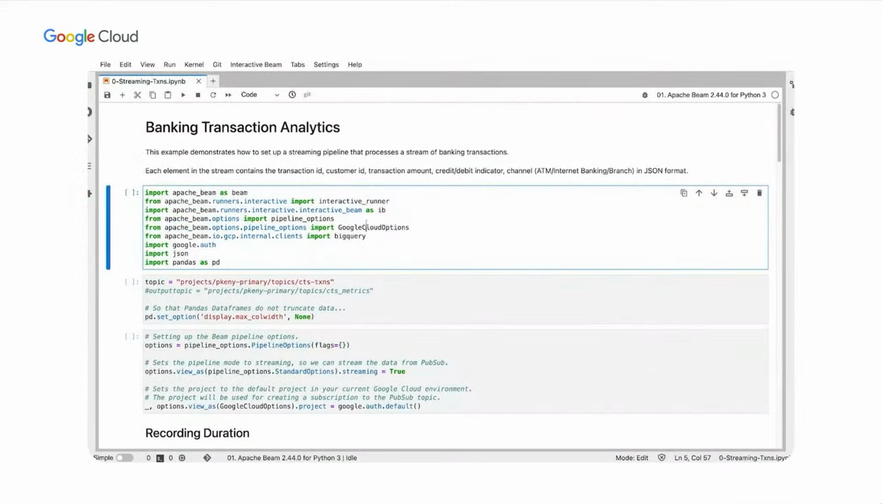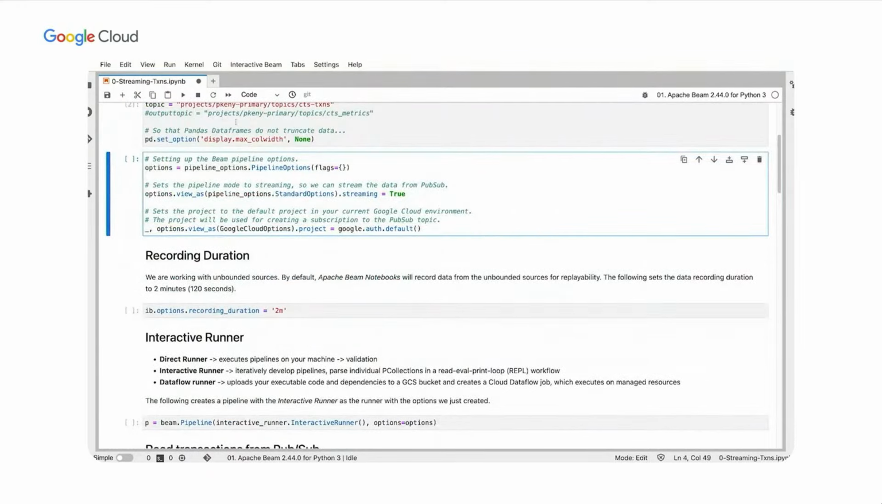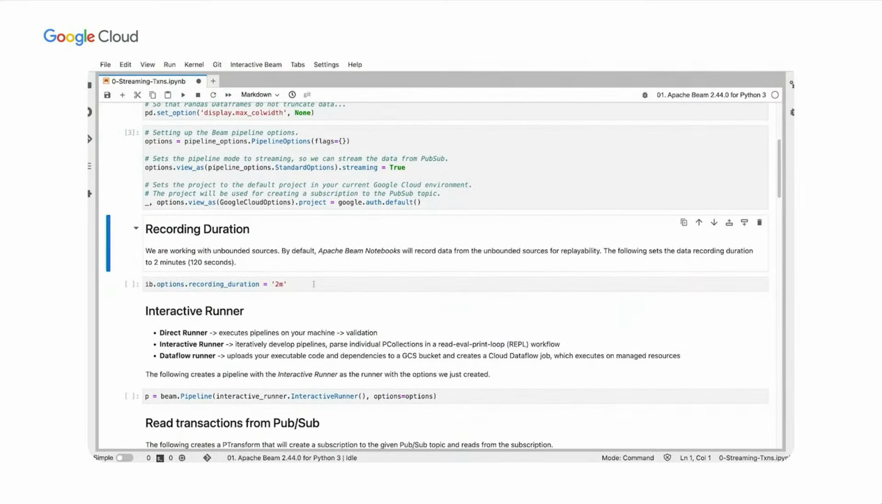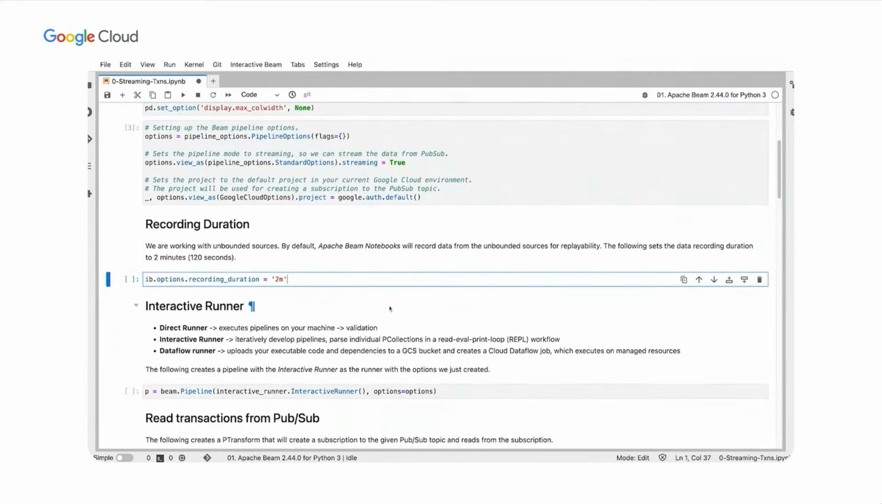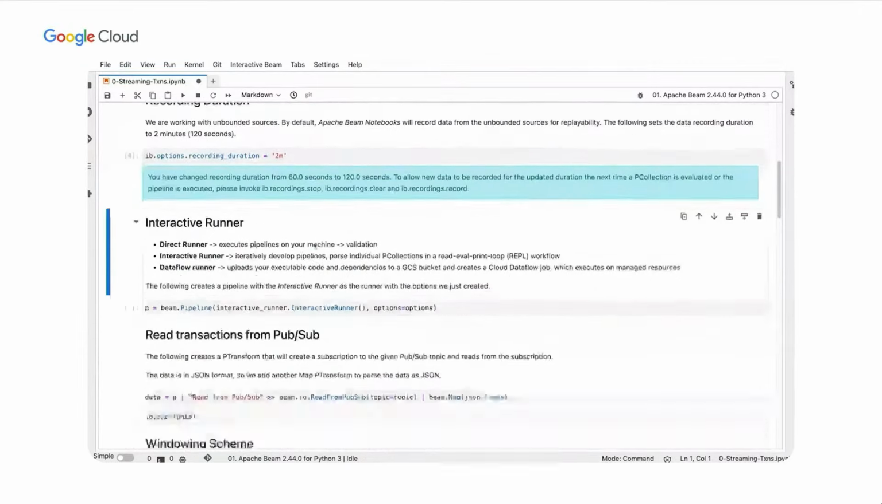So let's get started. I'm going to start by importing certain libraries. I've specified here the topic, the CTS_transactions topic that we're going to be reading from. I'm specifying some options here. And then importantly, this here is the recording duration. Now, why do we need a recording duration? Because we are dealing with an unbounded data source. For us to be able to play with the data, to be able to replay the data, we need to specify a window which Interactive Beam is going to record. It's the data within that recording window that will be available for us to replay. So I've specified the recording duration here as 2 minutes or 120 seconds.